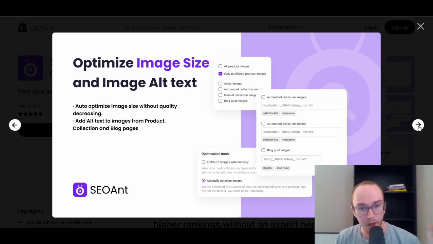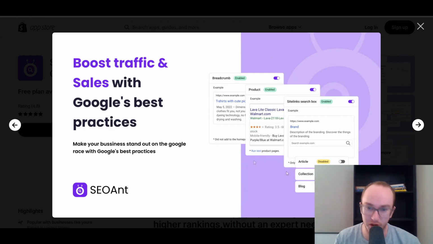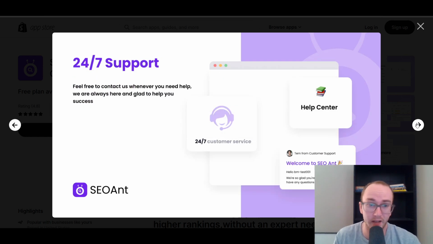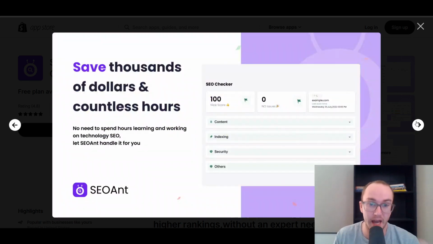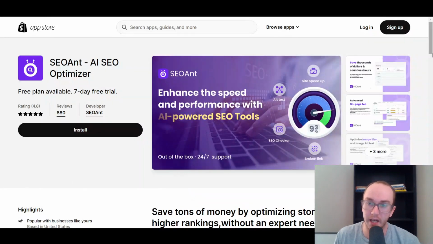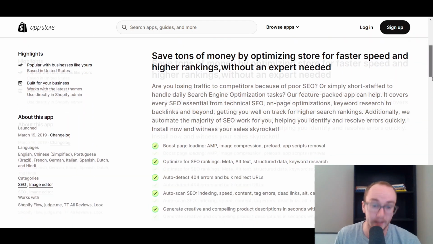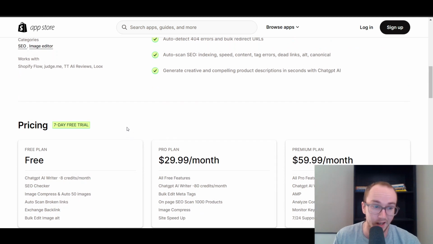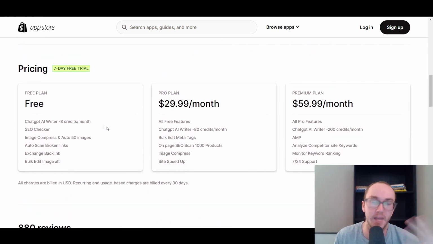So moving in here, these are all the different general SEO features. If you're familiar with SEO, you would be familiar with this. And then as you can see here, you can make sure you're following Google's best practices and bulk edit meta tags. So really it is more of an SEO tool, but they do have some AI features built in as well, which can be nice, again just to help you with your overall optimization tasks. They have the AI writing and things like that built in here.